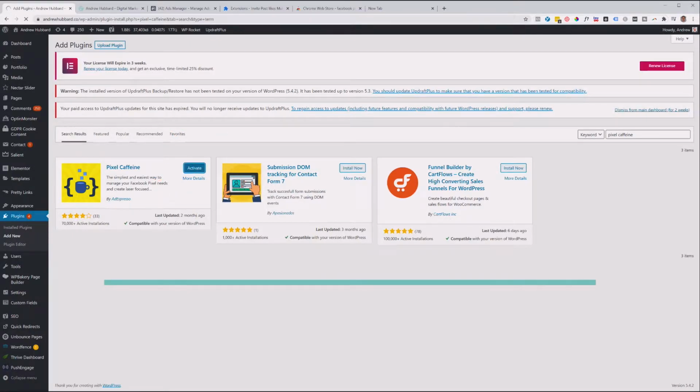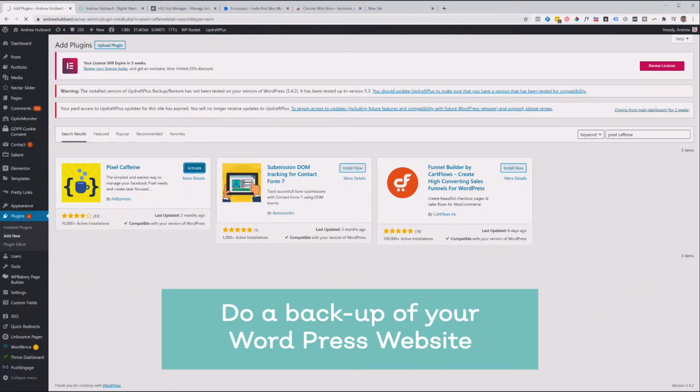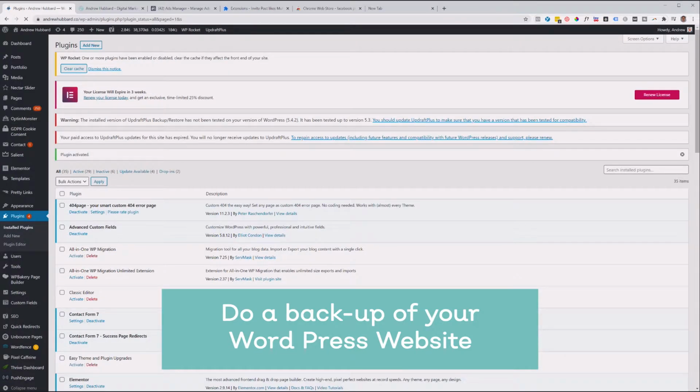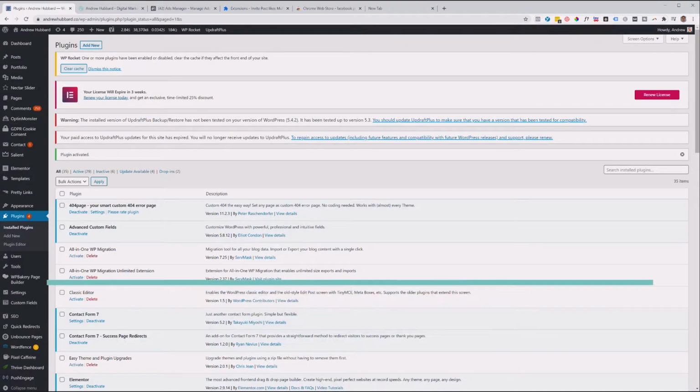Now I recommend as well, before you do any of this, do a backup of your WordPress website, because sometimes, I've never had a problem with this plugin, but sometimes installing plugins can cause problems with the website. It's very rare, but it does happen. So I always recommend before you install or activate any plugins, go ahead and take a backup of your WordPress website. That's just a little tip on the side for you.